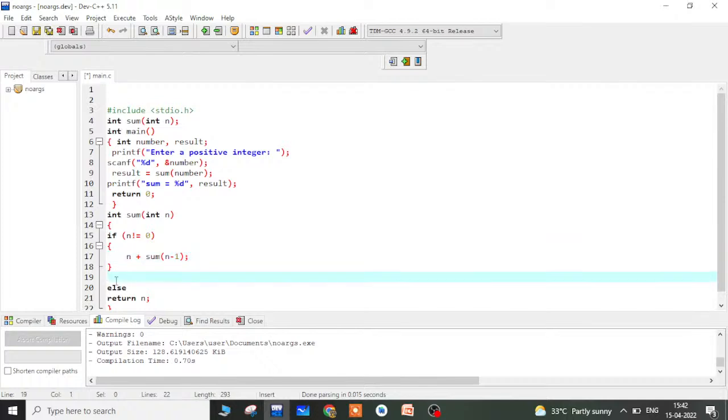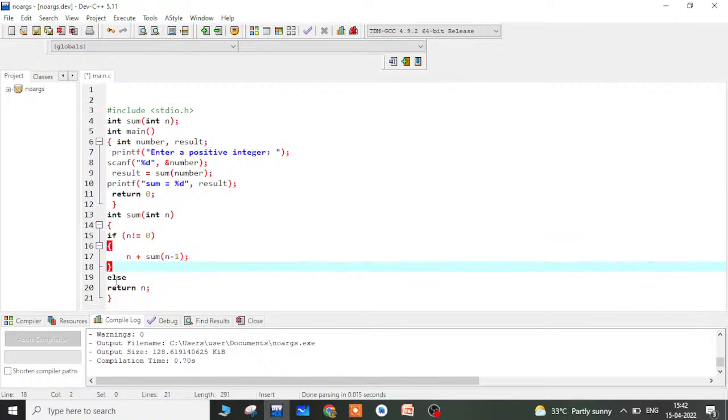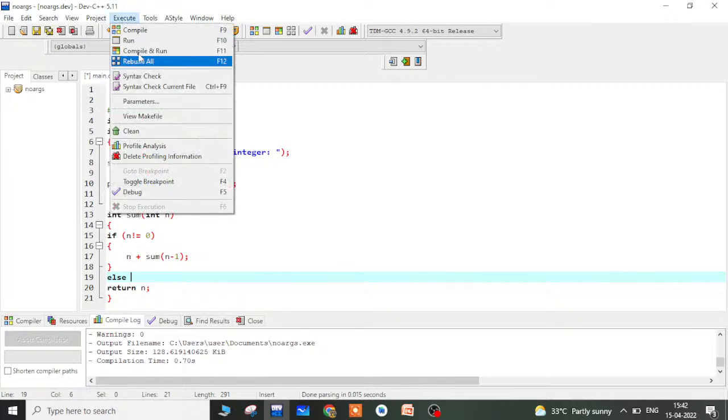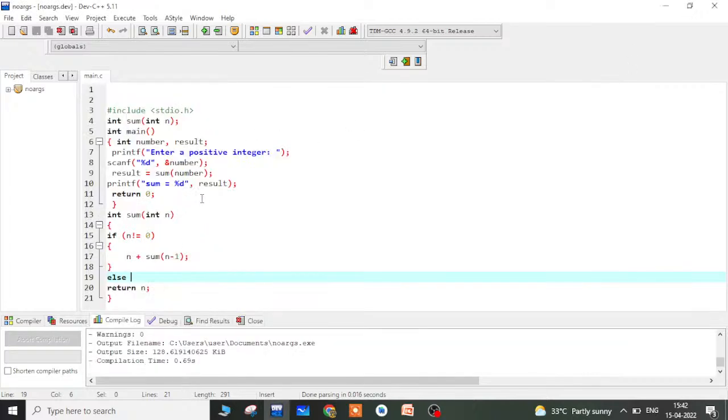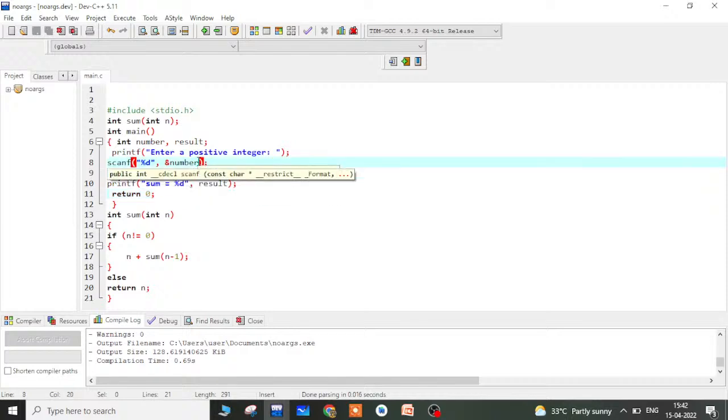Else I am going to return simply whatever the n value. Why does it always print sum is 0 only? Result equals sum of number. So I am passing my number as 10.